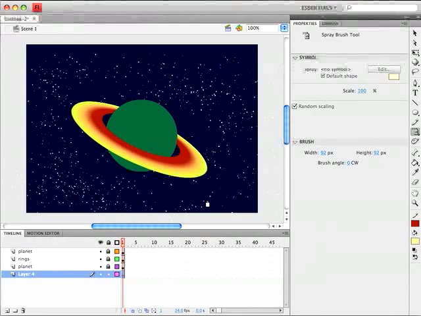Now I realize this doesn't look great. We could probably spend a little more time making the planet look better and making the rings look better by changing that gradient, but you get the basic idea. So hopefully that's helped you a little bit to understand some of the new things that we can do using the 3D tools in Flash CS4.